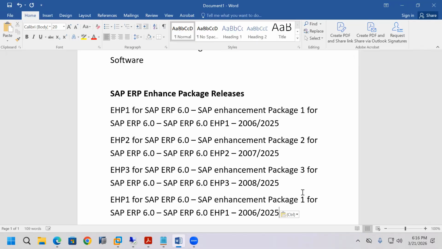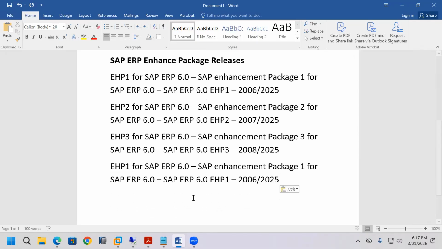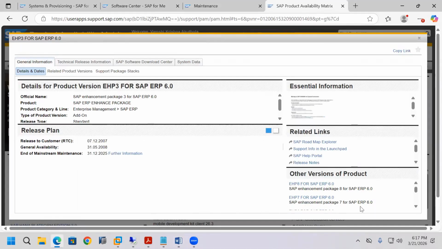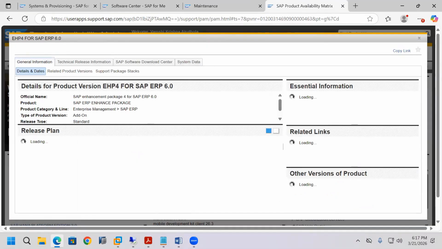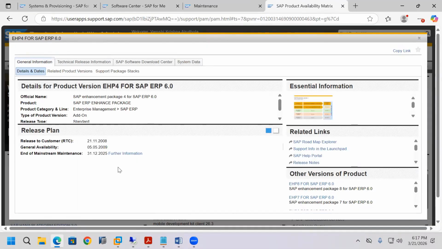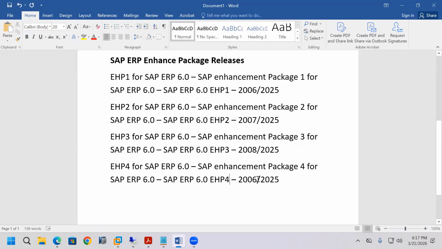Next, which one did they release? EHP 4. In which year was it released? 2009. As of 2025, that one also is dead.